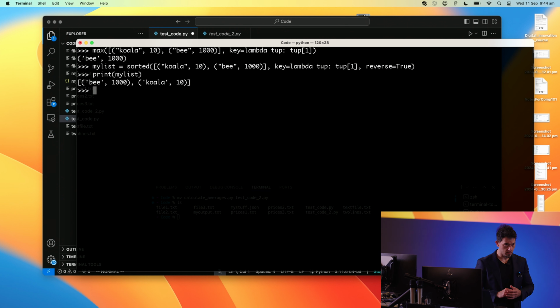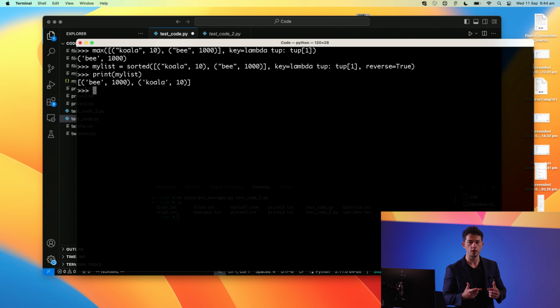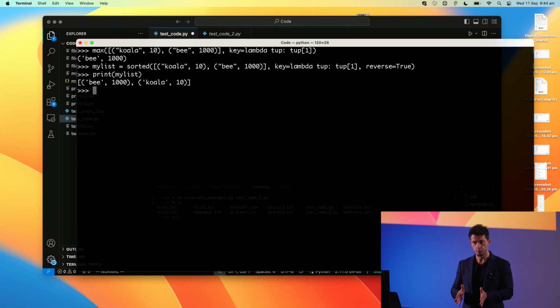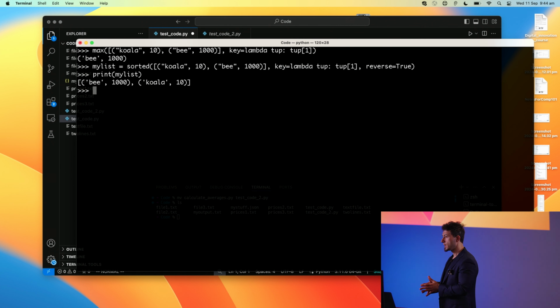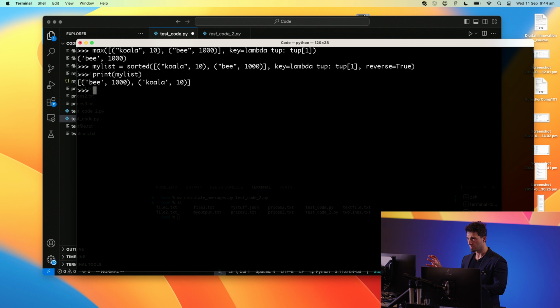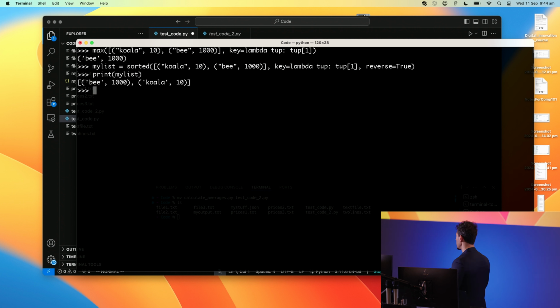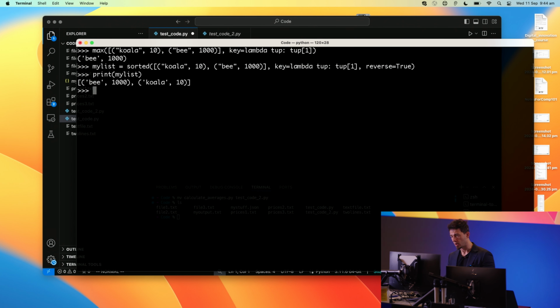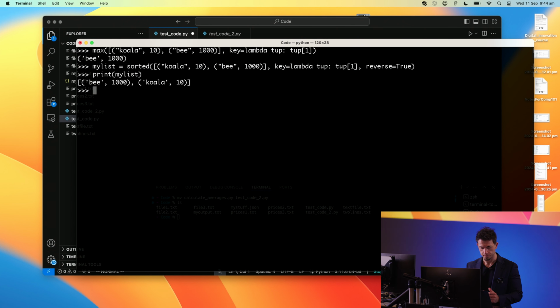So sorted is a little bit more special because you can pass up to 3 arguments to this function. And so your reverse parameter is still going to work, and you can use it on top of the key, which is used instead for providing a function as an argument.